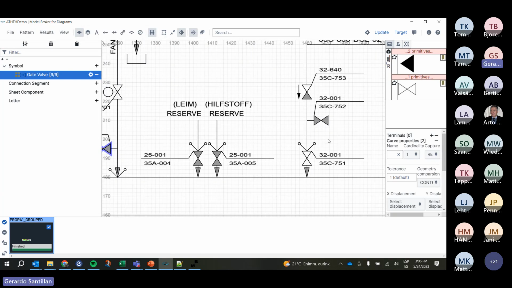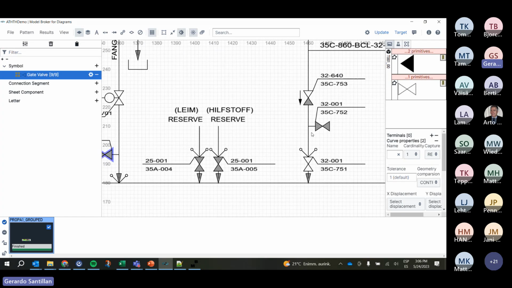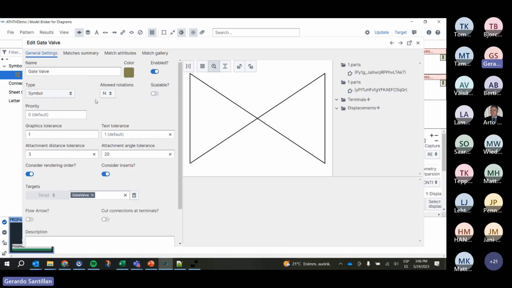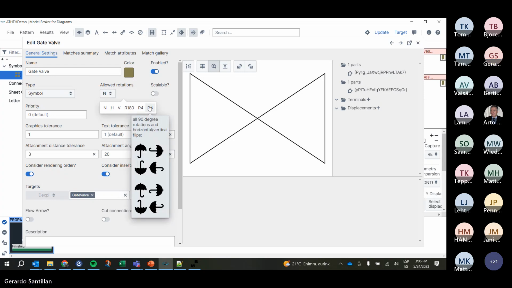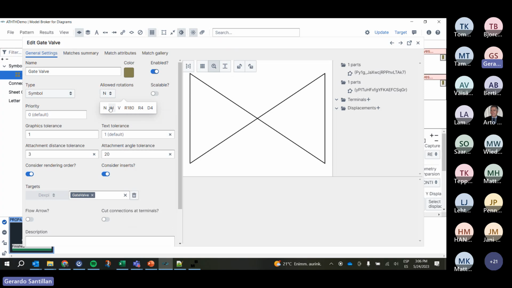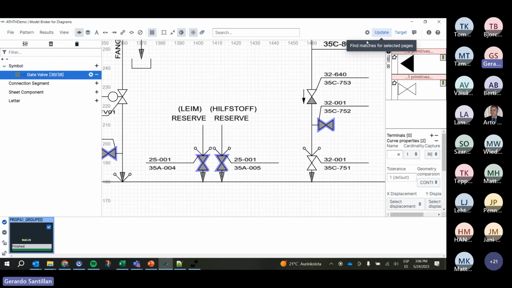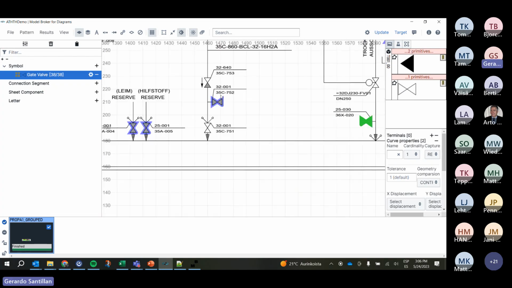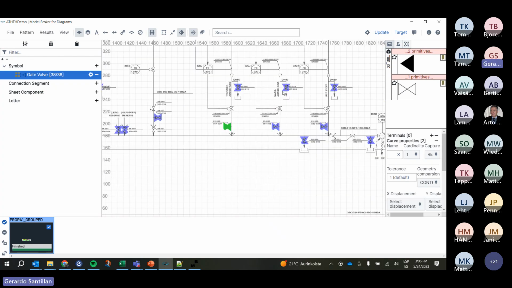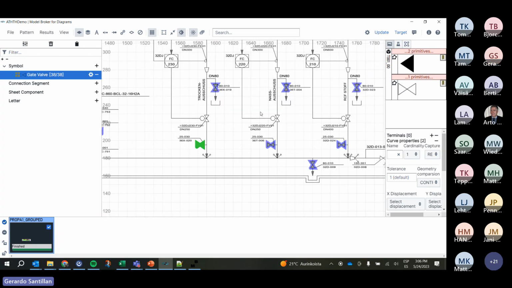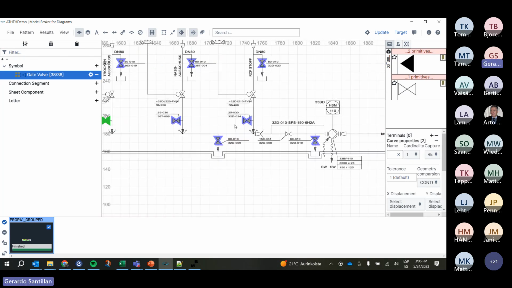But then we were not able to recognize this one. This is just because of different configuration options that I have here. I was not allowing the tool to have any flip or rotation, but I will tell the tool now that it is fine, that all the flips and rotations can also be recognized as valves. And as you can see here, all the gate valves are now recognized in this tool.